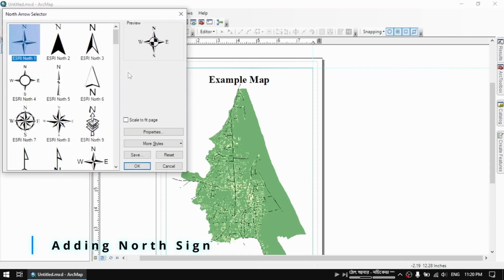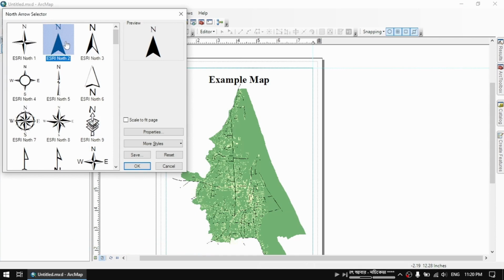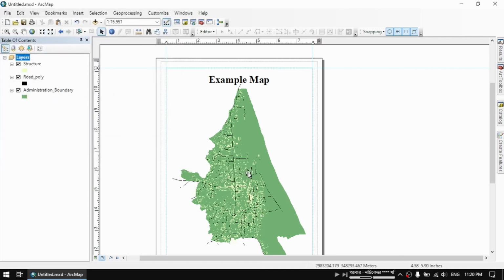Let's add the north sign. It is suggested to add a north sign which is simple and clear. I am choosing ESRI North 2 for this map. We can position it wherever we want and scale it up and down like this.